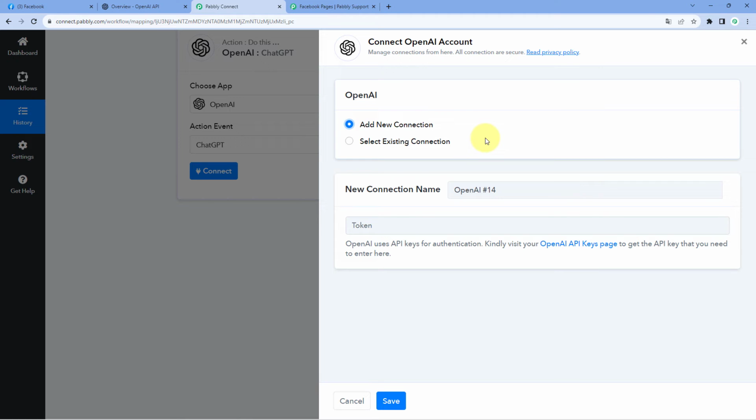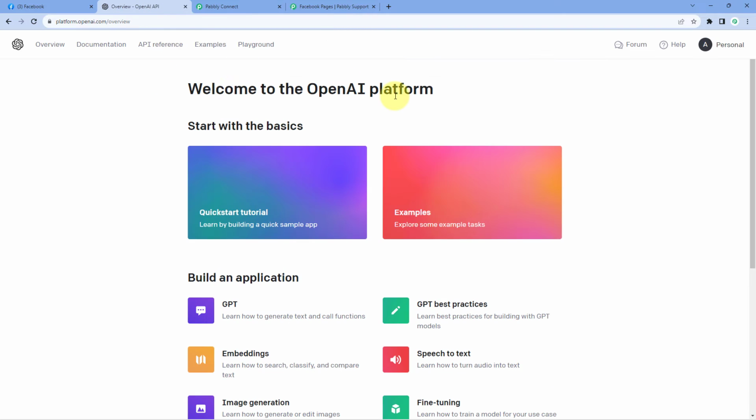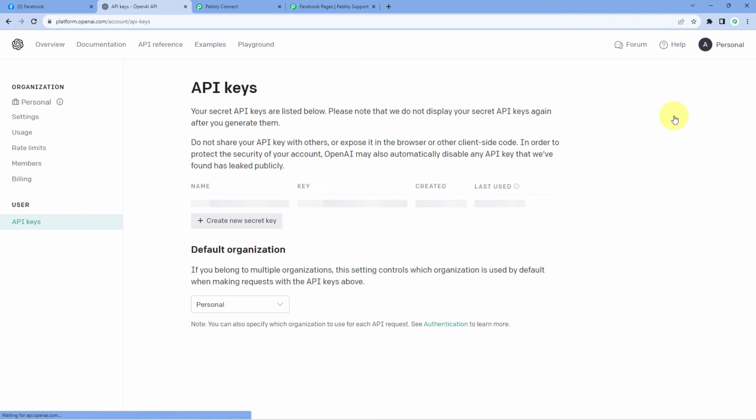Now here, guys, we have to connect our OpenAI account with Pabbly Connect. And to make this connection, we have to enter the API key of our OpenAI account. Now you must be thinking how you can get this API key, this API token. So to get it, just log into your OpenAI account and from the right top corner, click on this profile option and click on this view API keys button.